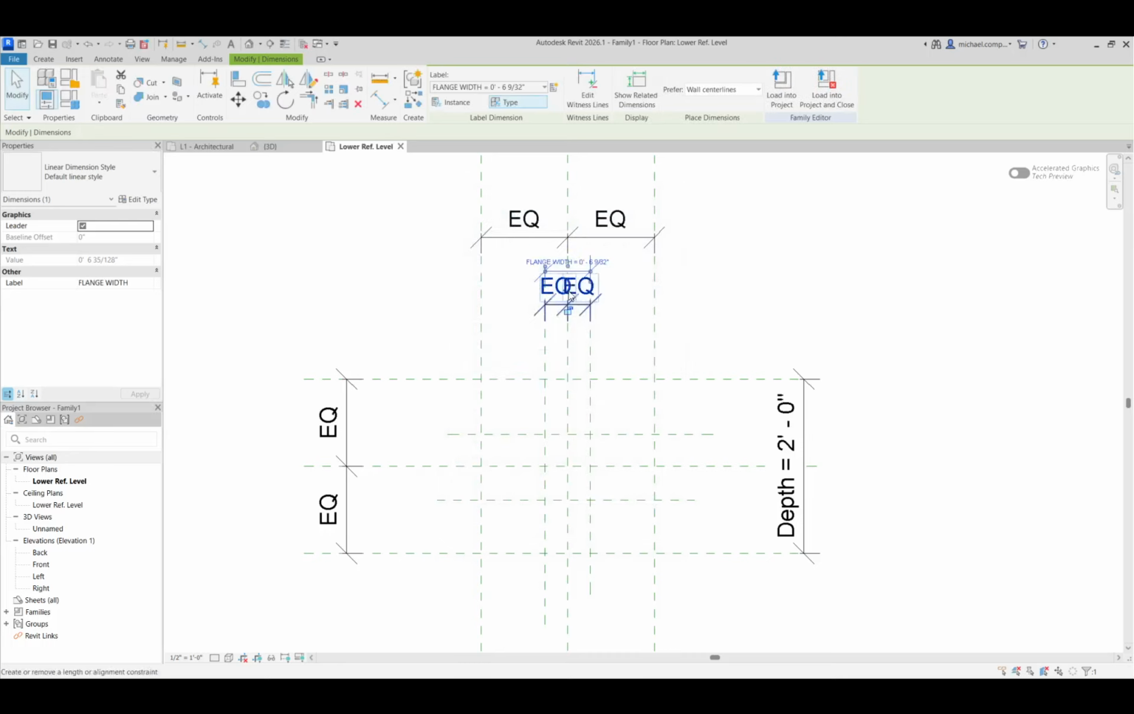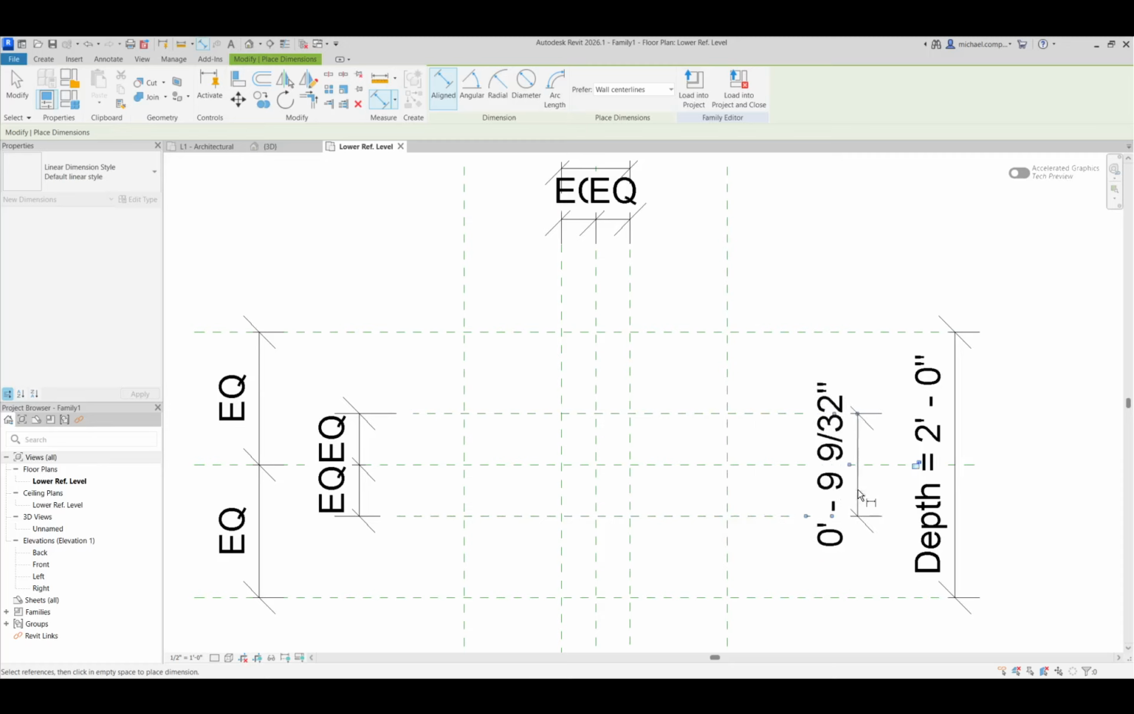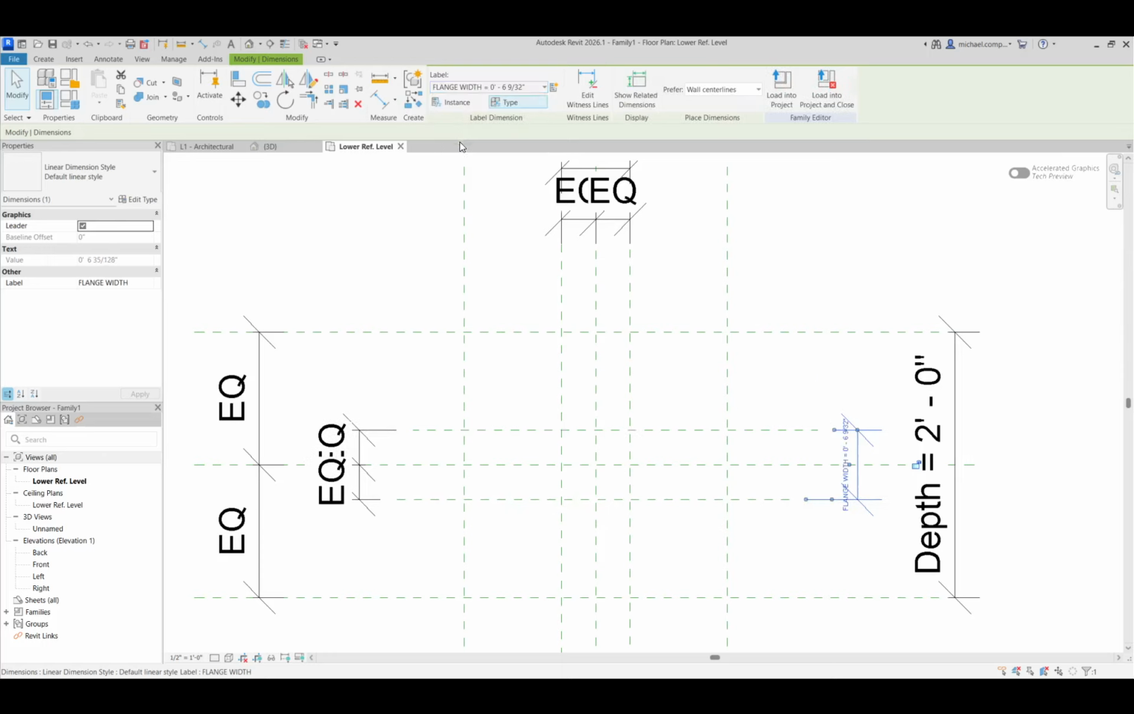All right, so the flange width is 2 inches, and the equal constraints are set up so that whatever size it is, it'll always change. And then similarly, I'm going to make these 2 equal, just like that. And then I'm going to assign this dimension the same thing as the previous by choosing flange width. Notice it changed. That's awesome. And then I am good to go.